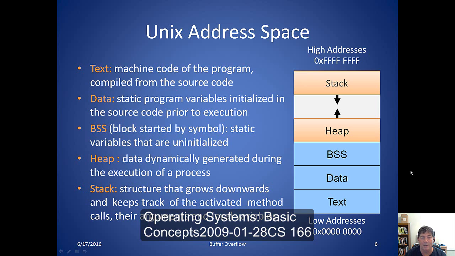The heap is something you actually really need to pay attention to for buffer overflow. This is data dynamically generated during the execution of a process. So if you had Intro to C, this is the same as malloc. When you use a malloc to allocate memory, or in the C++ language when you use new to allocate new memory, it comes from the heap.